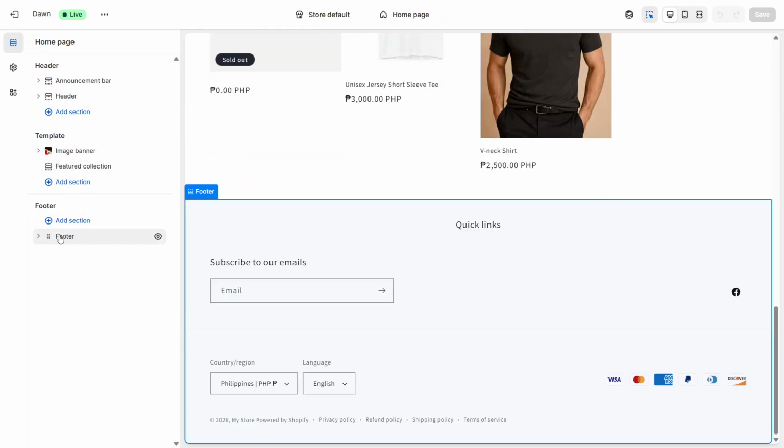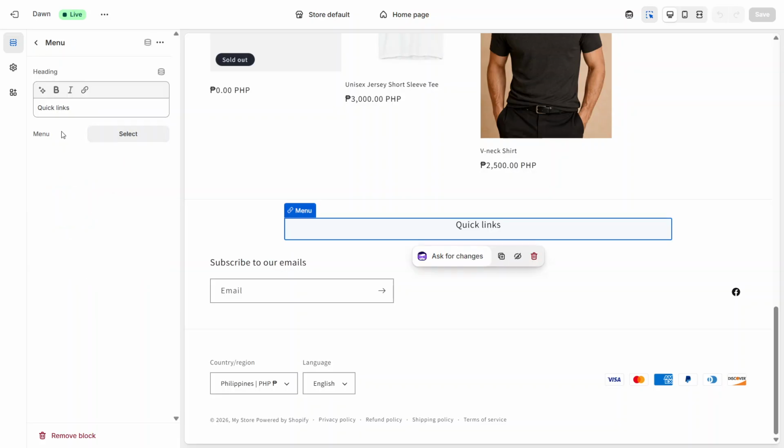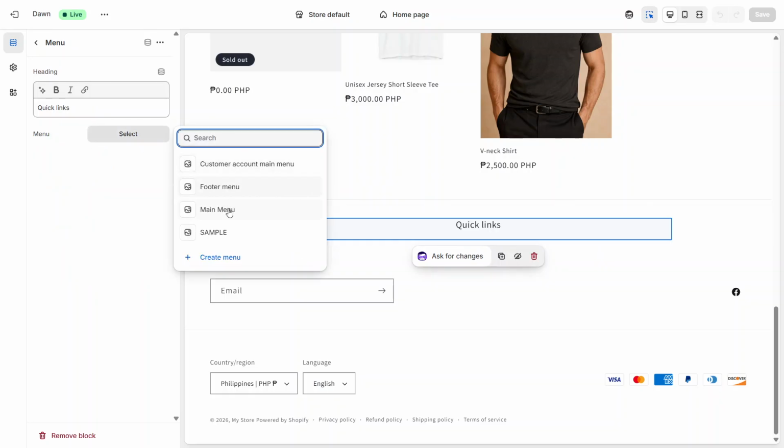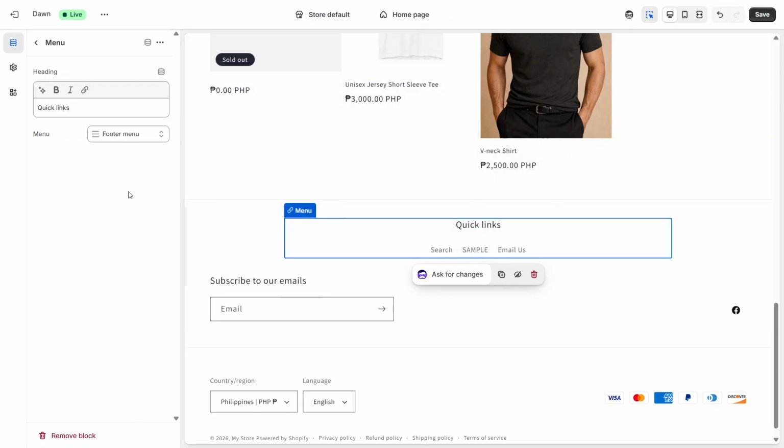On the left of the footer section, click the small right-pointing arrow to reveal the blocks inside the footer. Look for the block that controls a menu, often called something like Menu or Footer Menu, and click it. In its editing options, find the Menu setting. Click the Select button next to it and choose the same footer menu you just edited, the one where you added the Mailto link. Confirm your selection.